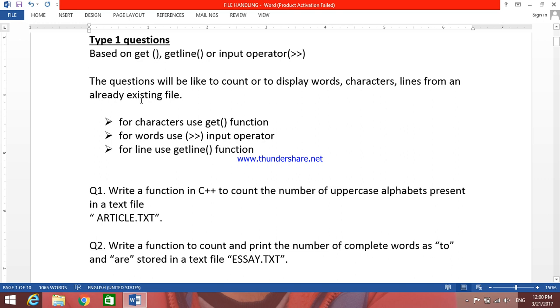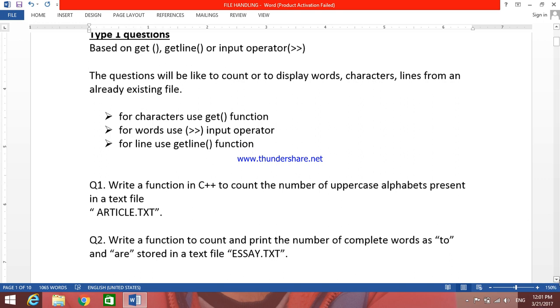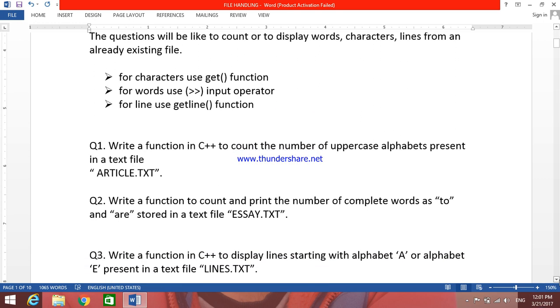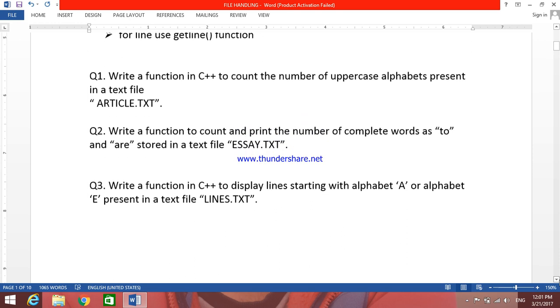So I am giving this one tip. For character, if they are asking to display or to count character, you have to use get function. If they are asking you to read words, then you have to use input operator. And if they are asking you to read or display lines, then you have to use getline function. Now I am covering question of all 3 type: word, character and based on line.